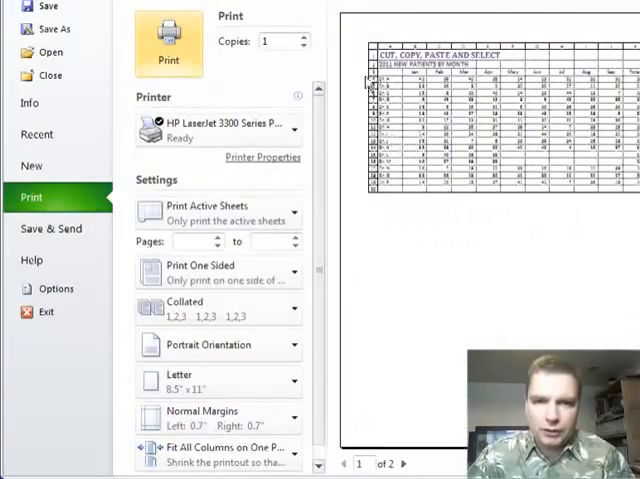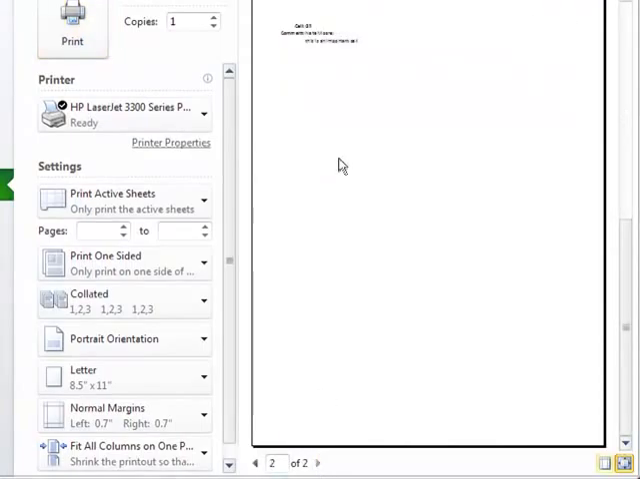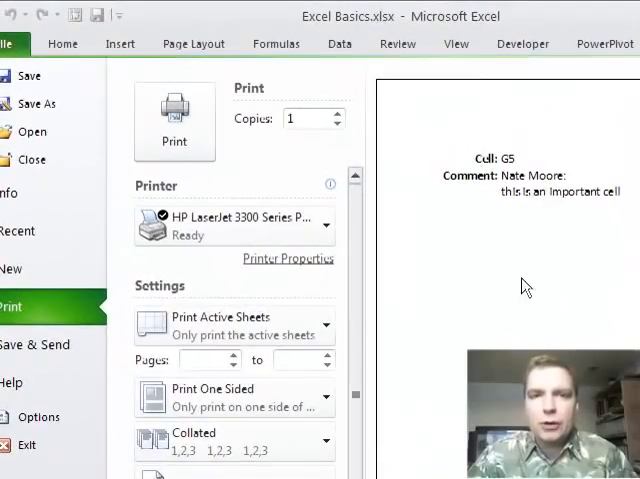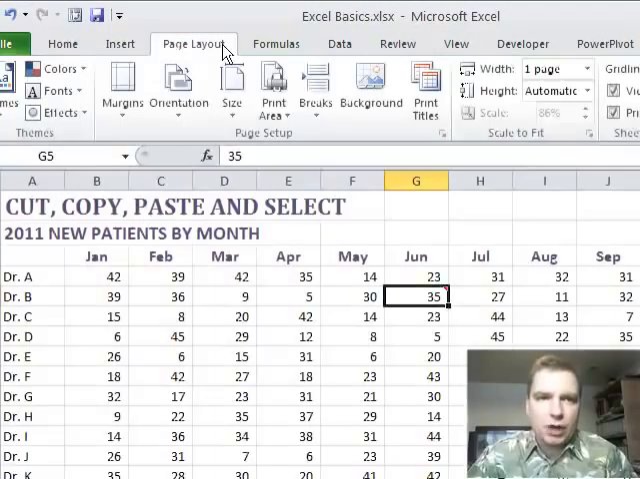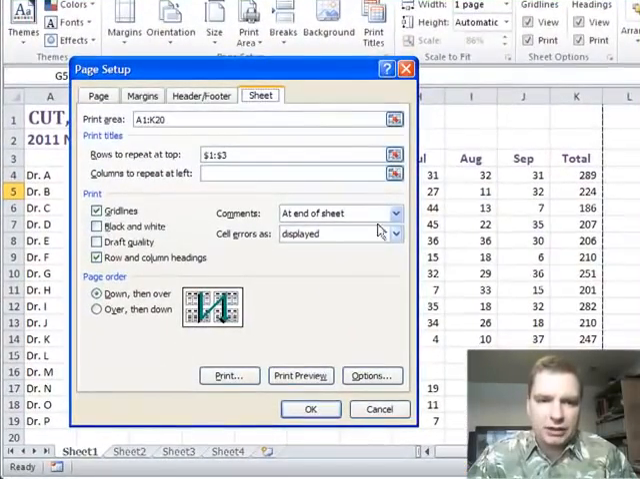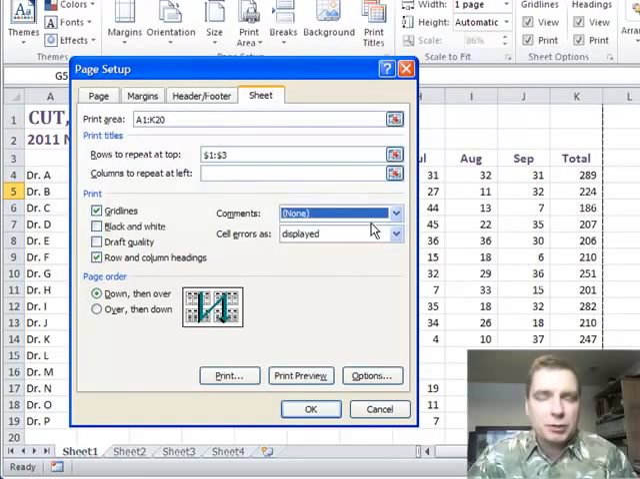If we go to print preview, here's our sheet that still has all that stuff on it. We can get rid of that if we need to. Come over to page 2, that's pretty small, so let's blow it up and make it big. Cell G5, comment by Nate Moore. This is an important cell. You can throw those comments out at the end by going into that sheet tab and putting them at the end of the sheet, and we're just going to say none for now. Typically, again, it's an internal thing for those who are seeing the spreadsheet online, designing and working with it. But you can print them if you need to document something.